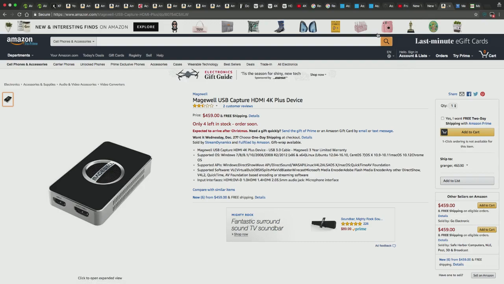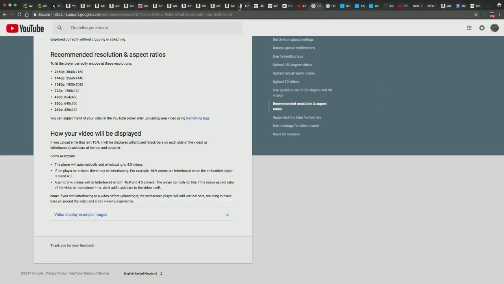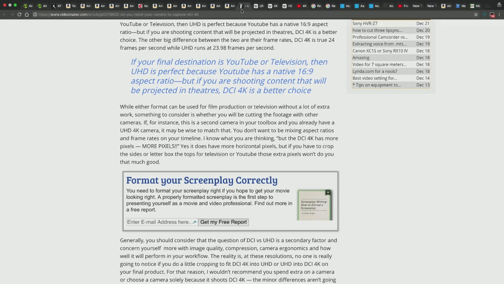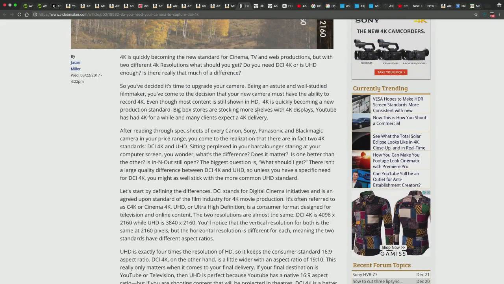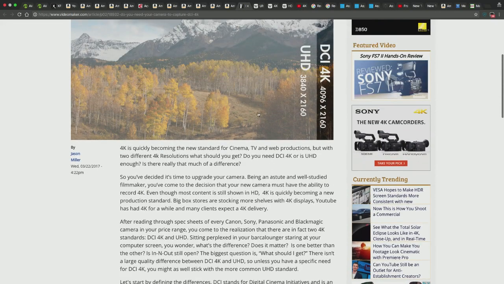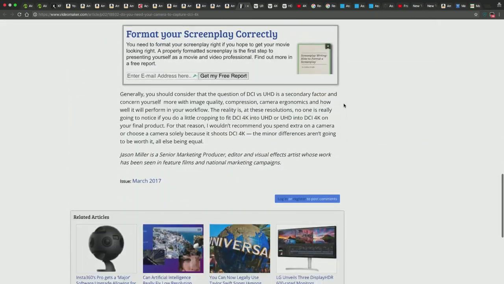So pretty much, in case anyone's wondering if it would make a difference, basically the only difference is that Ultra High Definition is 16:9, while DCI is a slightly wider version. In terms of video quality, they're pretty much more or less the same, apparently.